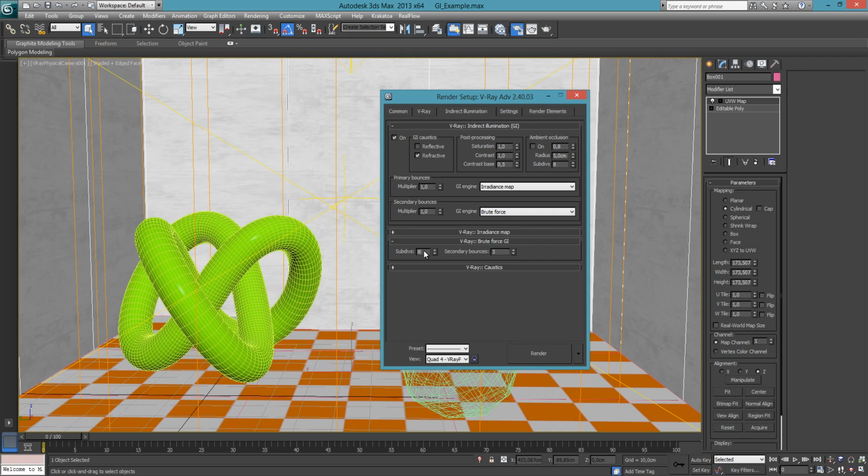So the higher the subdivisions, the more samples it will use per ray, and the higher the secondary bounces, the more often it will bounce before it actually disappears.